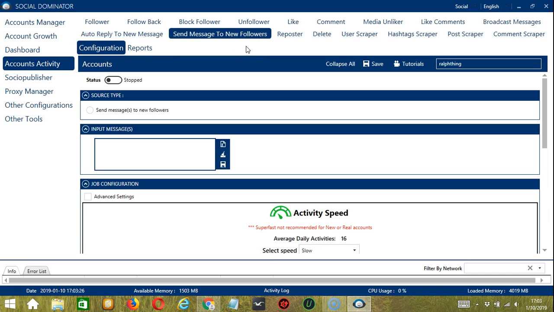So there are several configuration categories for send messages to new followers. The first one is source type. So let's click it to send messages to new followers. The next one is input messages, where we can type our message. So we can say, hi, thanks for following. You may edit or delete using the clear all button.